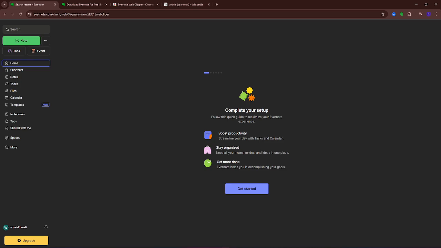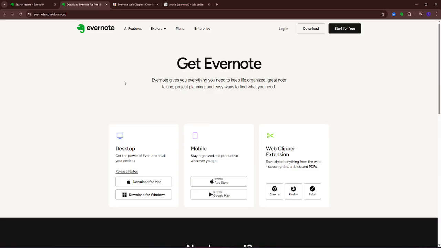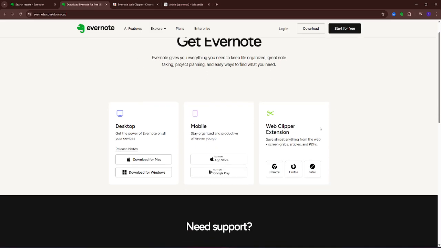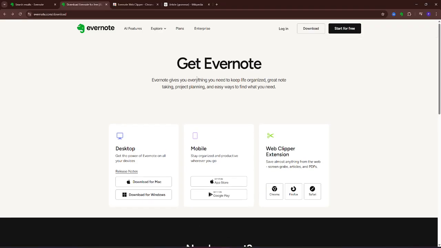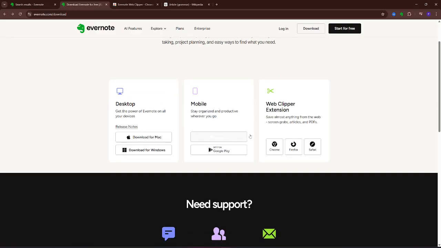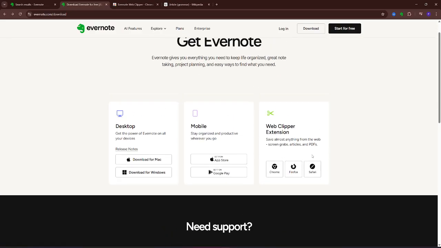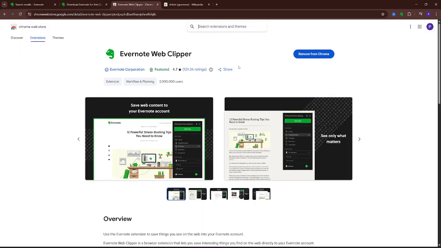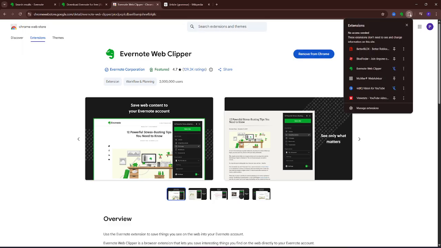So what we need to do is go to Evernote, put into Google Evernote Web Clipper, and you will get to this website. So what you need to do now? Here you see Chrome, Firefox, Safari. Click on that, and you will be redirected here to this Chrome Web Store, and you will press here Add to Chrome. After you do that, you will get this extension right over here.